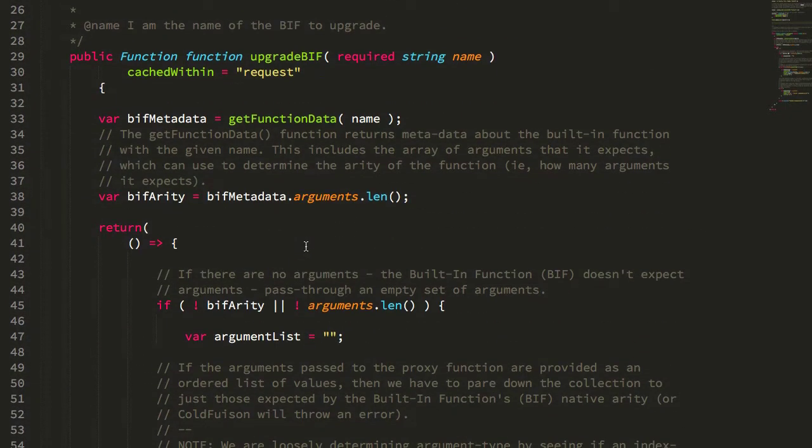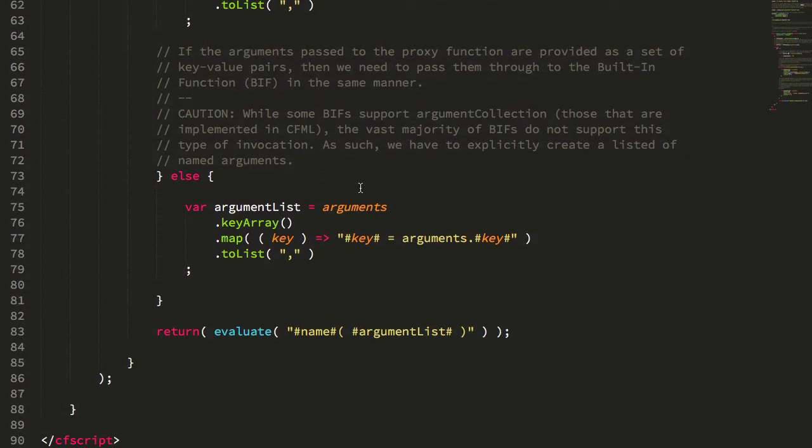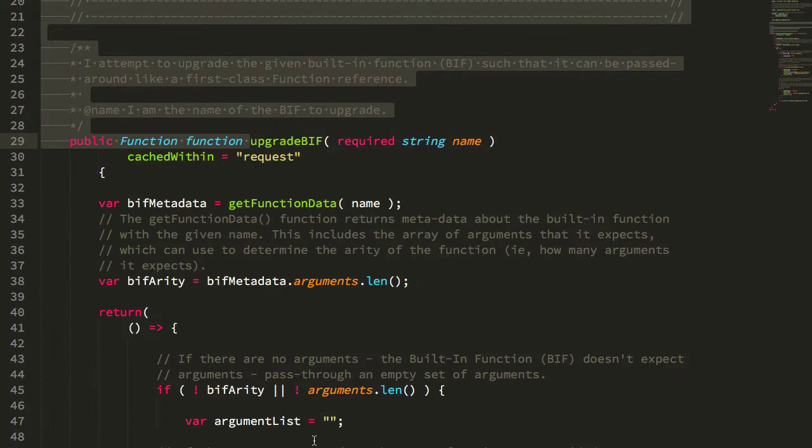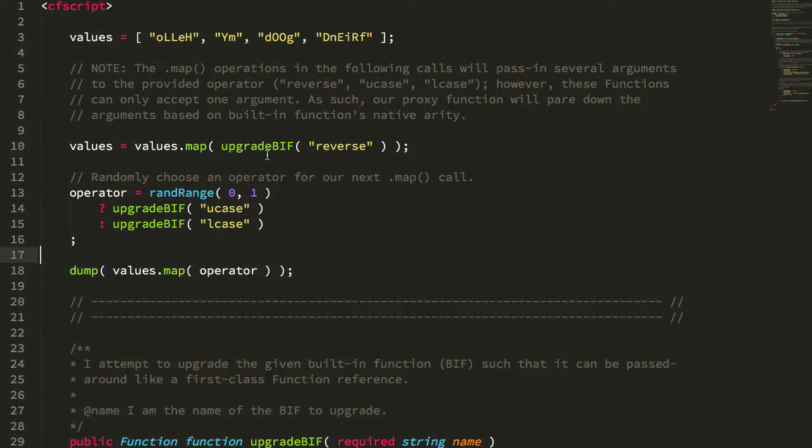But it is fun to see that you can use some dynamic reflection and introspection here to essentially build this feature into the runtime. And then you could even, going back to my previous post, take this upgrade BIF and make upgrade BIF a built-in function using a Lucee extension. So you wouldn't even have to have all of this defined. You could just install it and then suddenly upgrade BIF becomes available everywhere. Again, just a fun exploration.